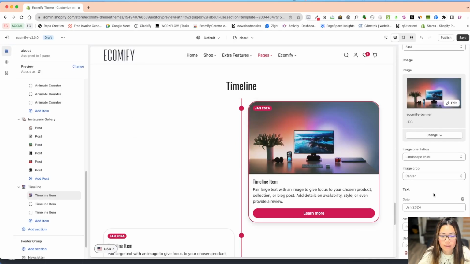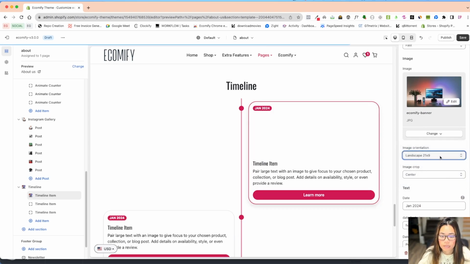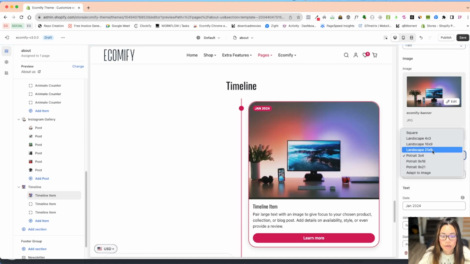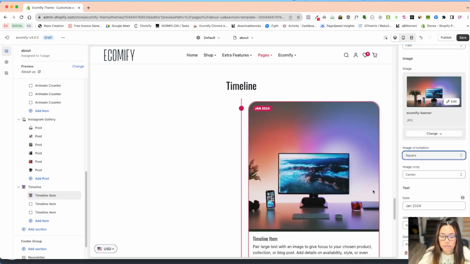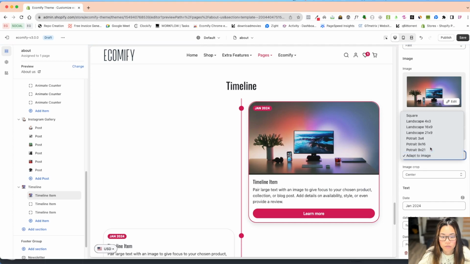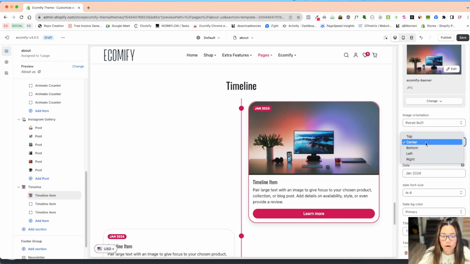And then we also give you image orientation. Keep in consideration 16 by 9. You can do more of a landscape, a portrait, or a square, depending on how you're saving your images. And then we also have adapt to image, and then portrait, 9 by 21. And then we have the image crop options.